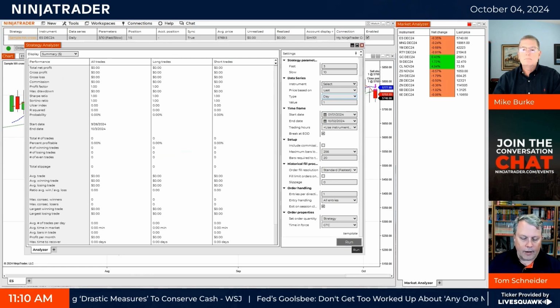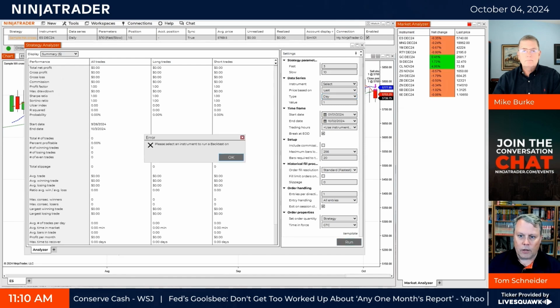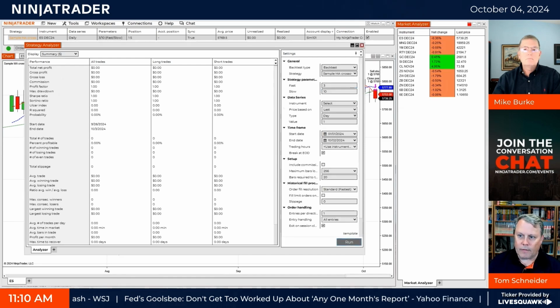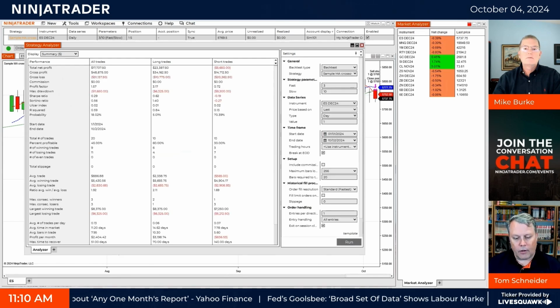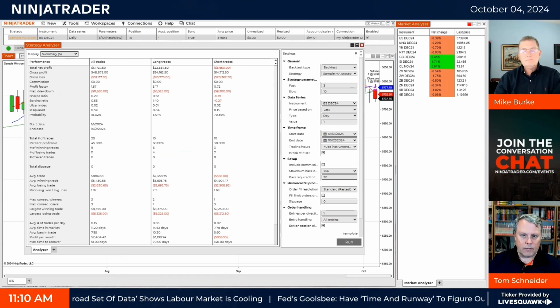So I'm going to hit run. The one thing I missed, we need to select an instrument. I skipped right over that. And I'm going to use the E-mini December, E-mini S&P December contract. And when I hit run, it takes those parameters, the 3-period moving average and the 10-period, and trades the next bar after it crosses either up or down, stop and reverse. And had we done that using those parameters, here are the results.